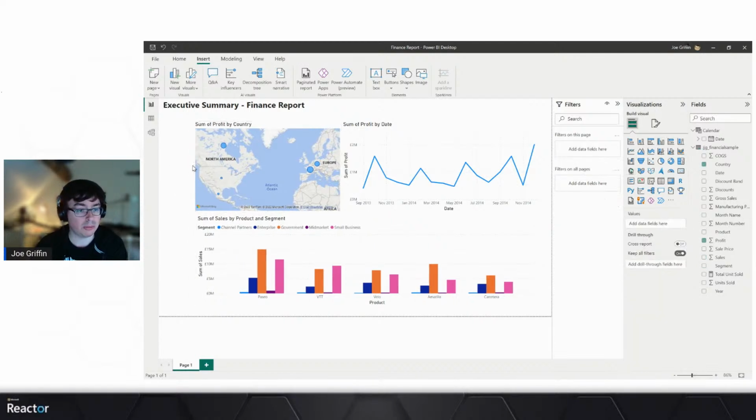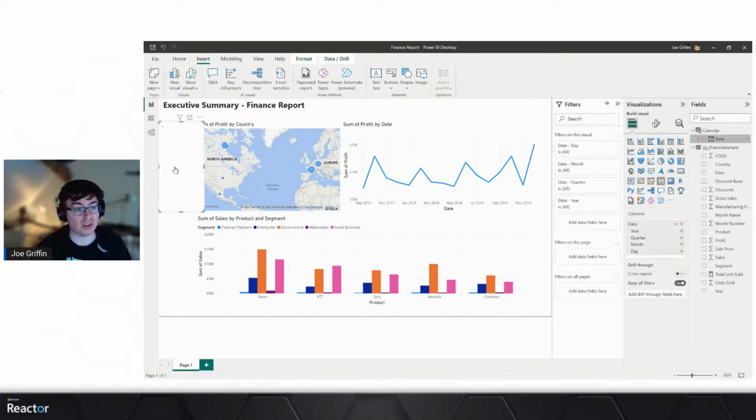And then finally, we can look to maybe add in a slicer to this report as well, so we can actually filter based on different date ranges. Again, I can just drag in the date column over here, and it's going to create me a table visual by default, but I can override that and instead use a slicer to be able to work with this data.